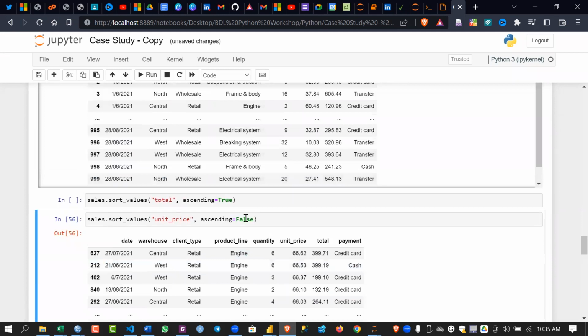So this is how you can tune your sort_values function. So these are called arguments. They allow you to tune your function to do what you want to do. By default, it is showing ascending equals True. And you don't want it to be showing ascending equals True. That means you don't want an ascending order. You want unit price to be shown in a descending order. So you need to tune that function by giving the specific argument, which is ascending equals False.